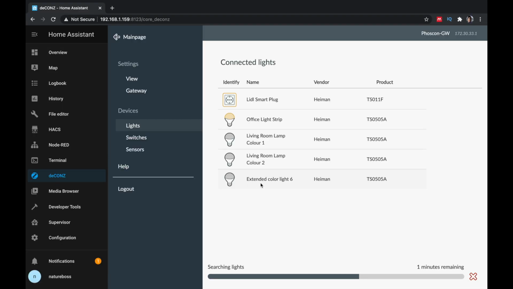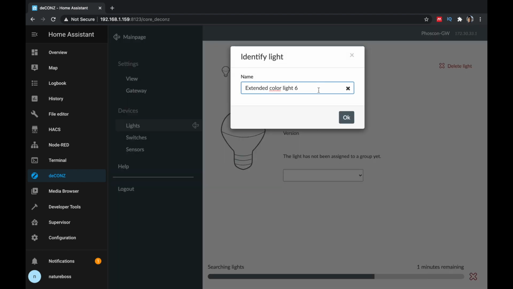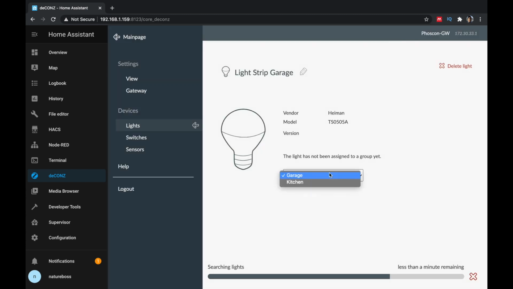So as you can see here from the screen, we have our extended color light 6. So this should be this light strip over here. If you click on the extended color light strip, let's call it light strip garage. So rename it, and I'm going to assign it to the garage.